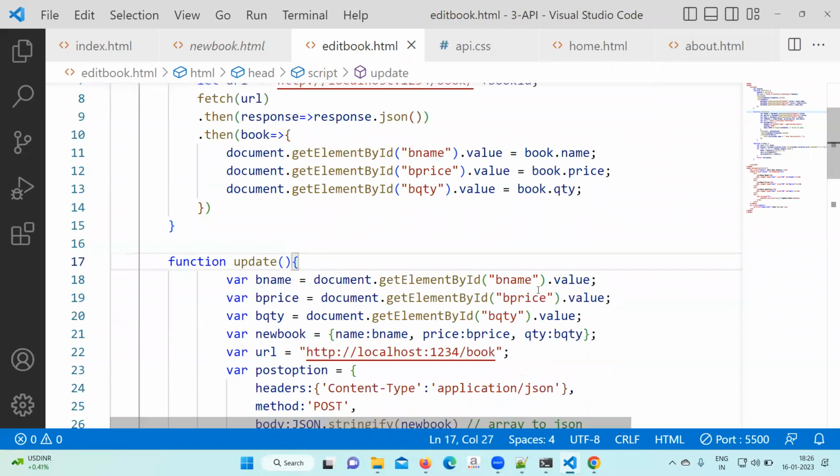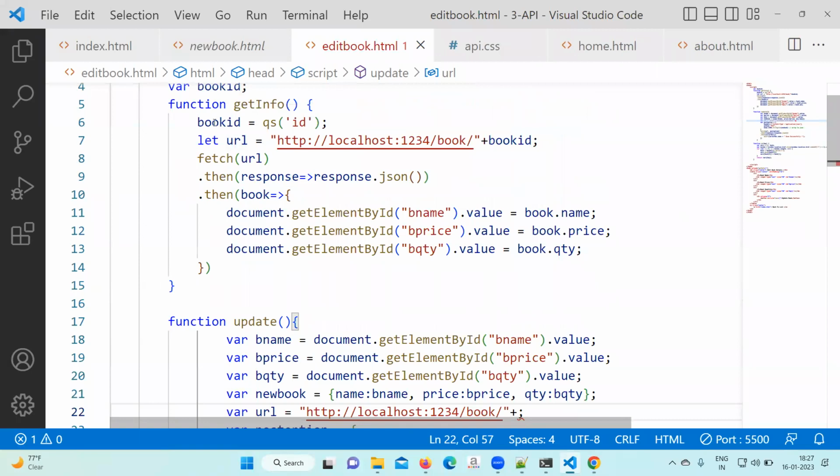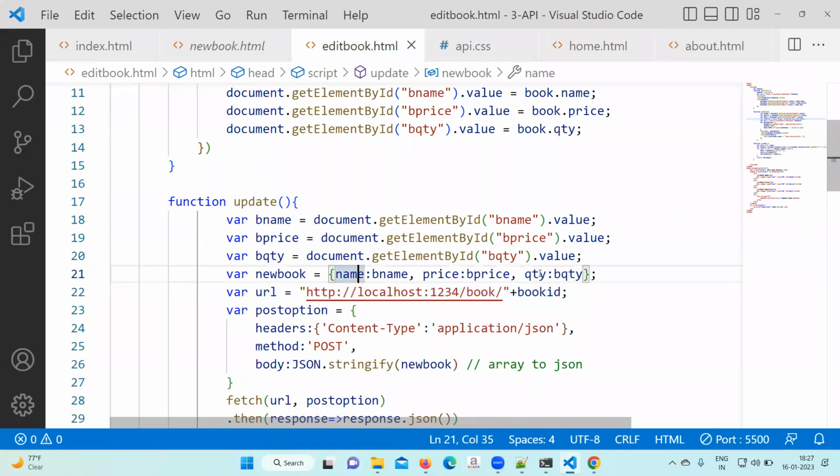Inside update, take the values from the text boxes, name, price, quantity, everything. This object you are creating, create it, no issue at all. The URL you have called, book slash plus this one. Which one? Book ID. Because when you are giving the data to the server for update purposes, the server wants to know which book you want to update. You give the name, price, quantity, but for which book? Then you will say book number 3. The server will check whether book number 3 exists or not. If it exists, then update.